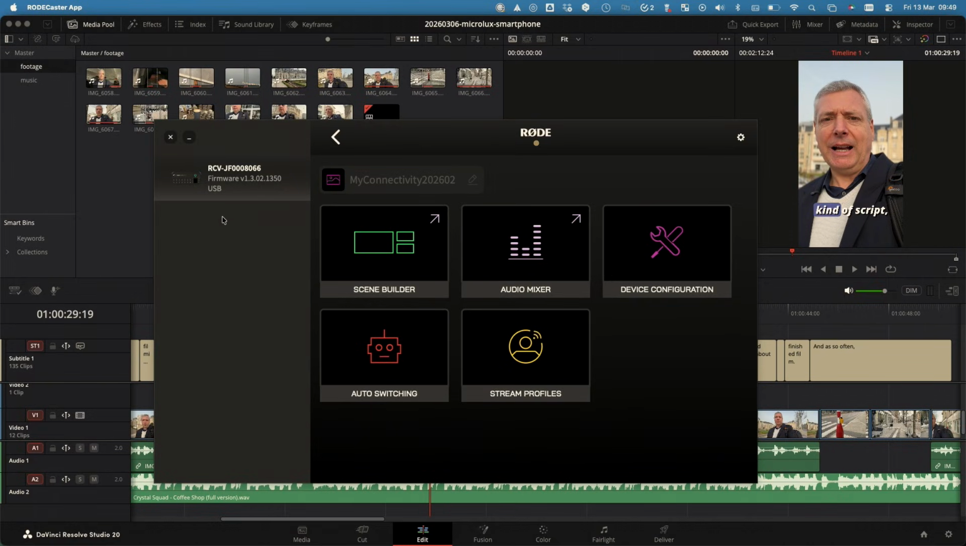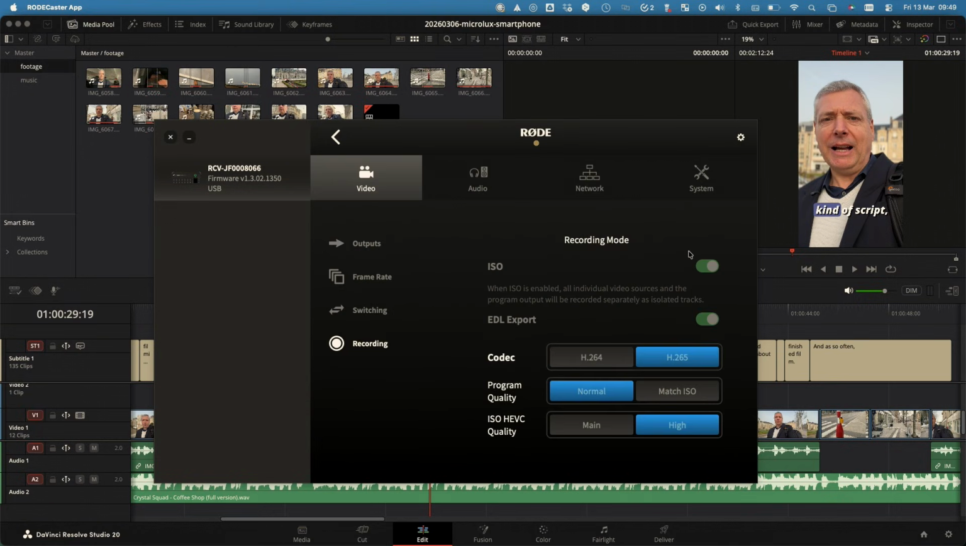EDL means that when there is an ISO recording with a RødeCaster Video, a timeline file will automatically be created, which can be imported into DaVinci Resolve or other nonlinear editing software. To do so, you need to activate EDL support on the RødeCaster Video, which is pretty simple. You just open the RødeCaster app, go into device configuration, and under the recording tab you can activate not only the ISO recording, but also the EDL export. This will automatically create the timeline that you can import into DaVinci Resolve and use as your file to remix the whole recording.